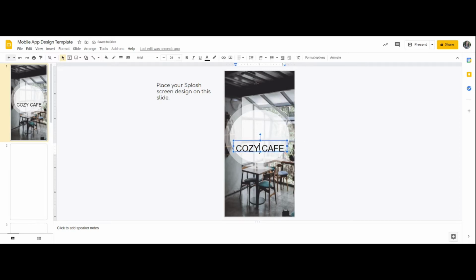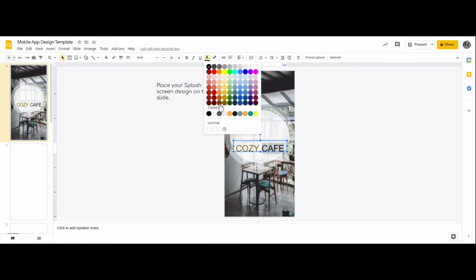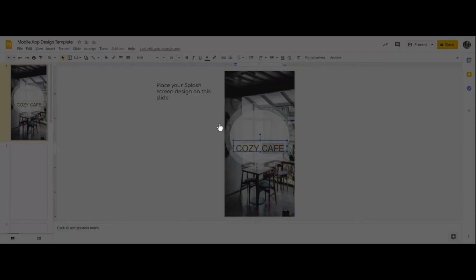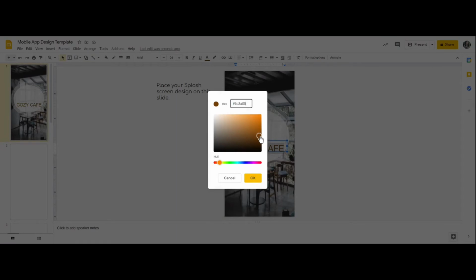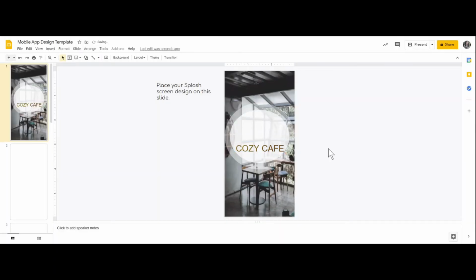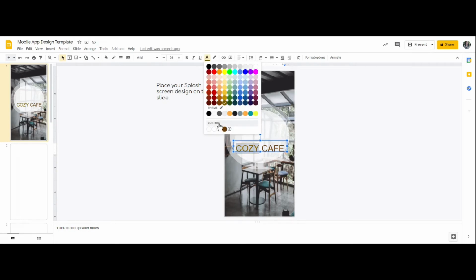Okay, that looks good. So now I want to change the color. So I want to adjust the color to match like the color of coffee. So let's go with like a brown color. And then we'll make this one an even darker brown color. None of those are dark enough. Make this one a little bit lighter.